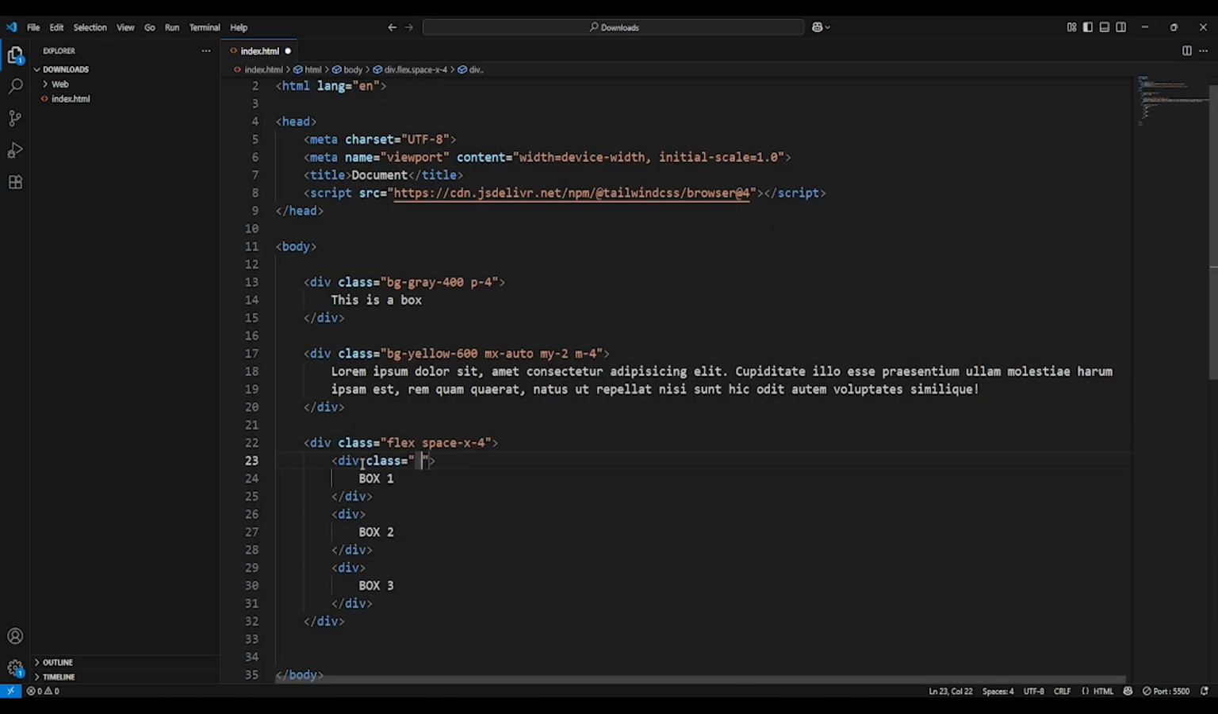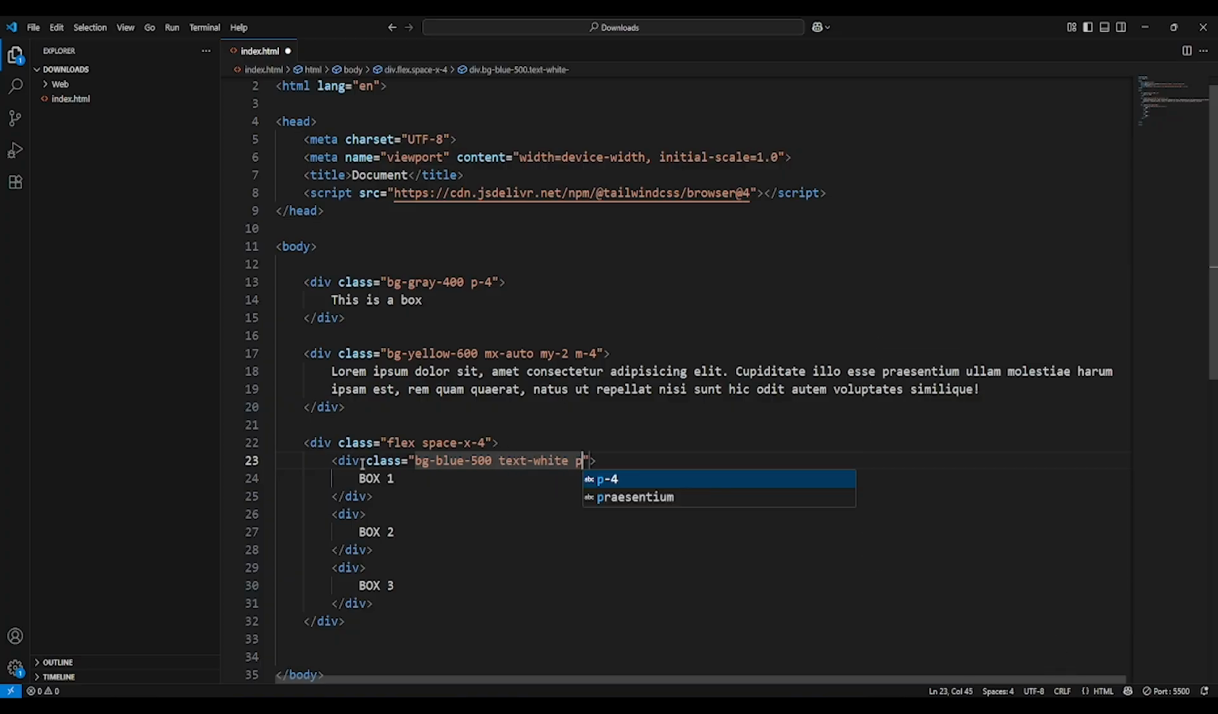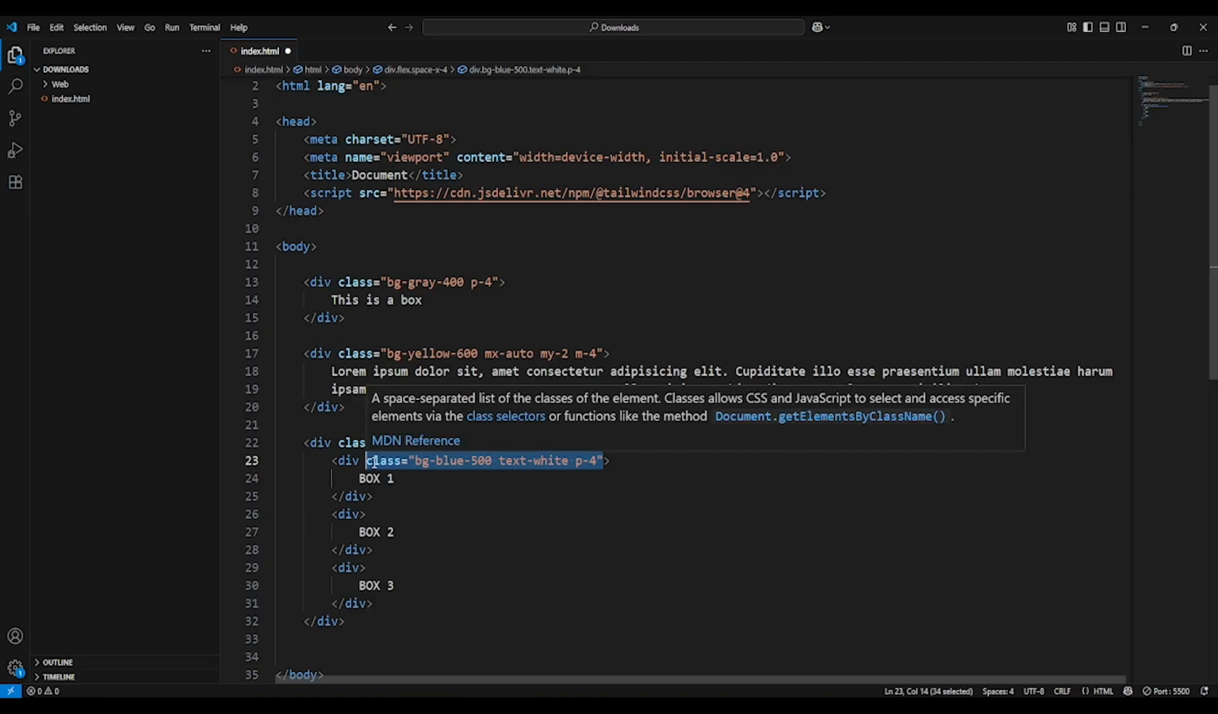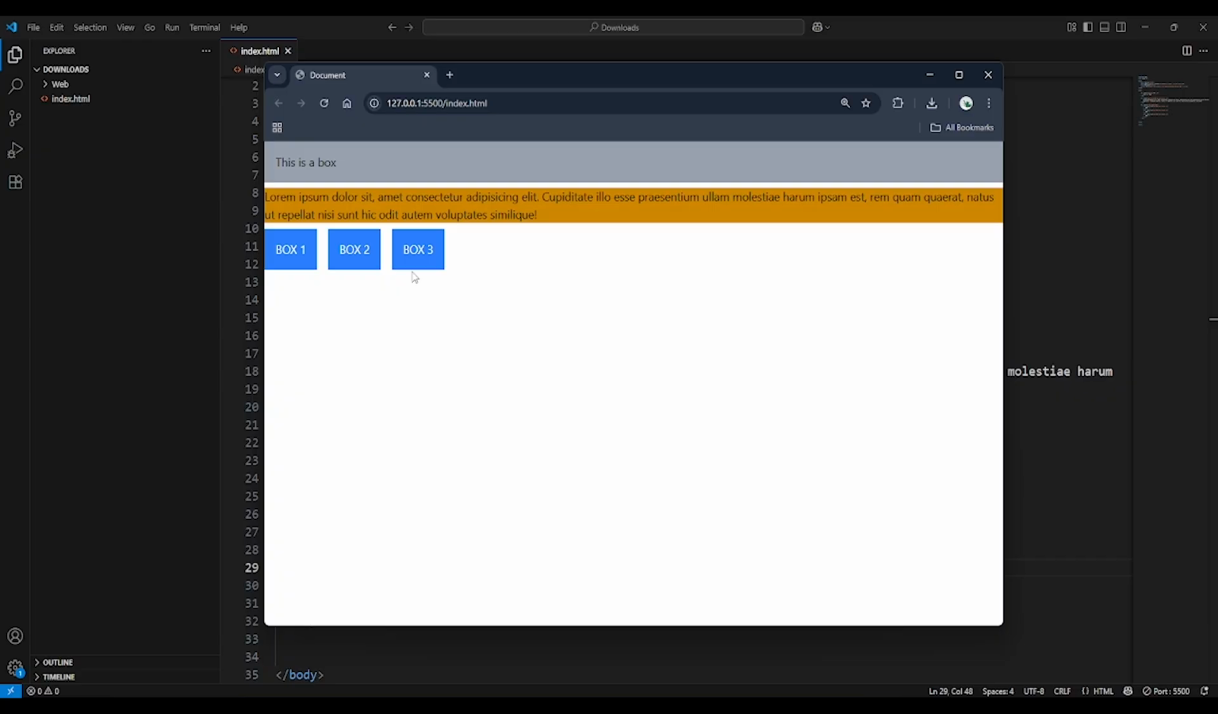On each box, add some padding like here, a background color blue 500, white text, and padding 4. I'm going to use these classes on all the boxes we've made. Look what it did. This adds spacing only between the elements, not before the first or after the last. It's perfect for a clean layout.